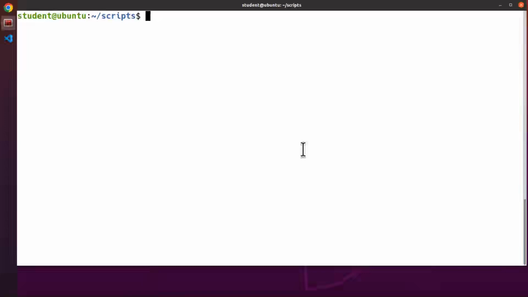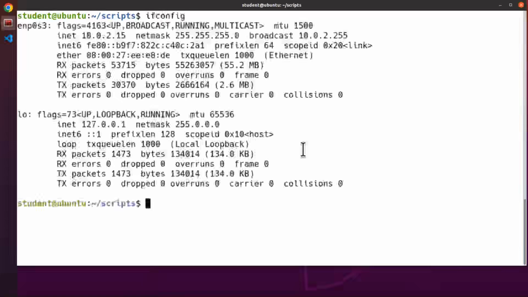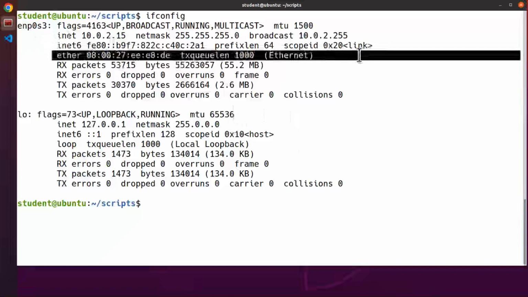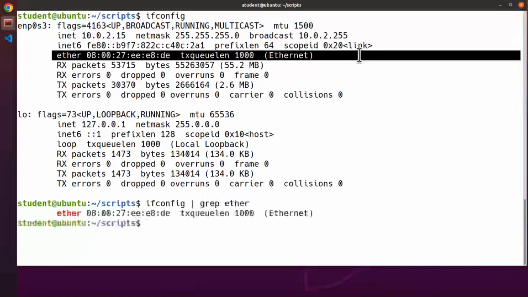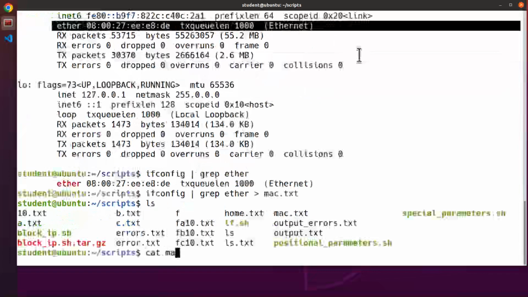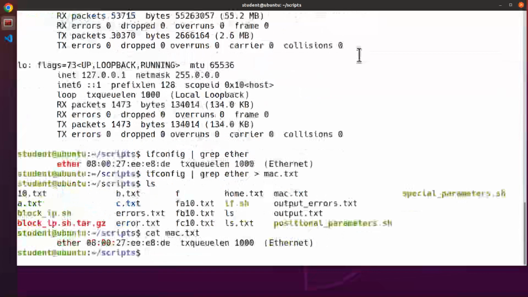You can also combine command redirection with pipes. Let's take a look at an example. I have ifconfig. Let's filter the line that contains the MAC address using piping. This line. So ifconfig pipe grep ether. And I've got the line. And I'll save the output to a file. The output of the command was saved to a file instead of being printed at the terminal.